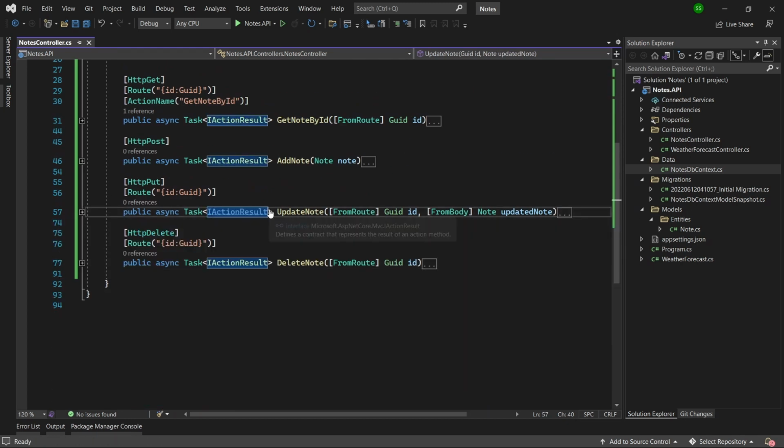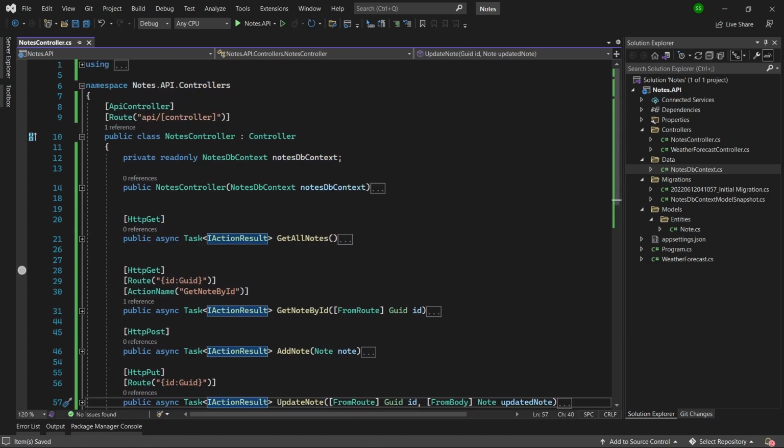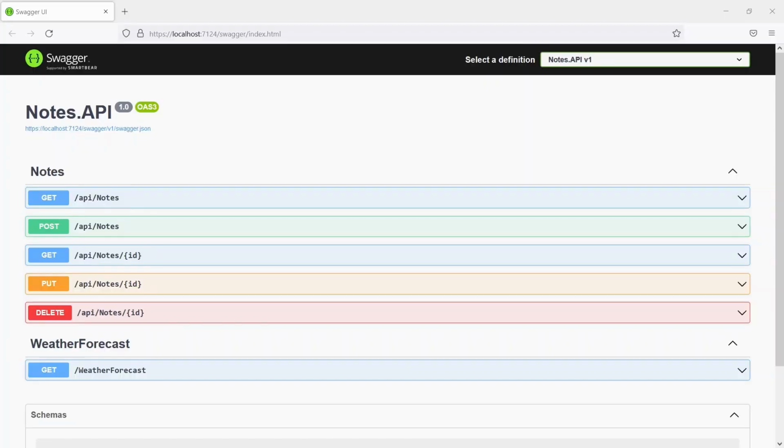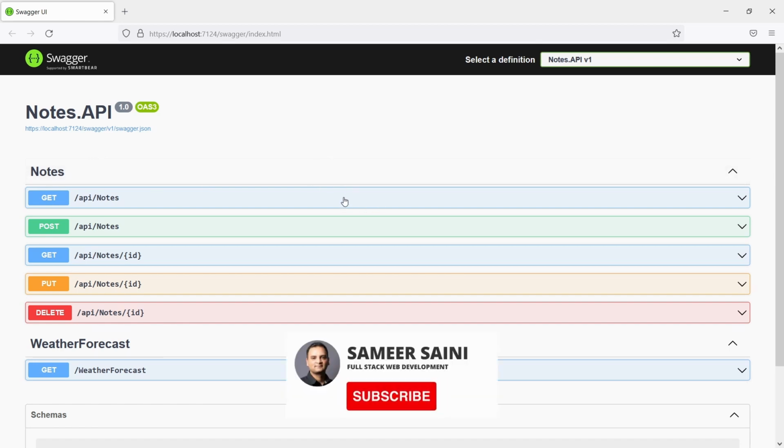It's now time to test all the created action methods using Swagger. I have run my application. As you can see, Swagger is running for us. Swagger is basically a client that you can use to call your API. You can use Postman, which is another popular client, but because Swagger now comes out of the box for ASP.NET Core, it's really easy to use Swagger.